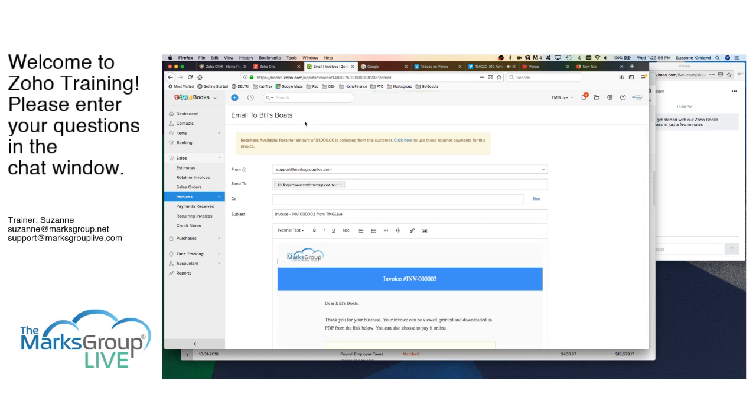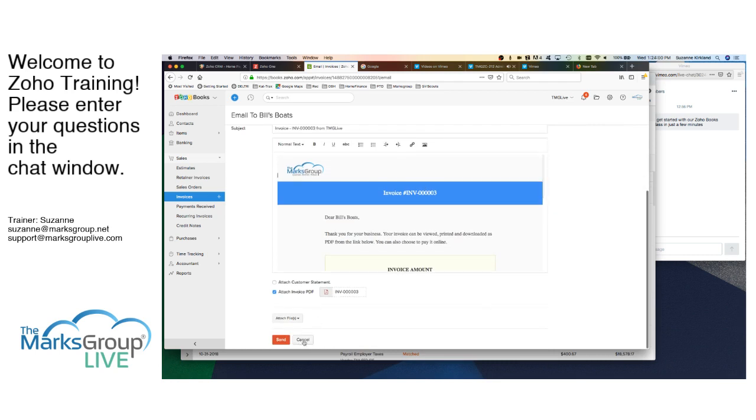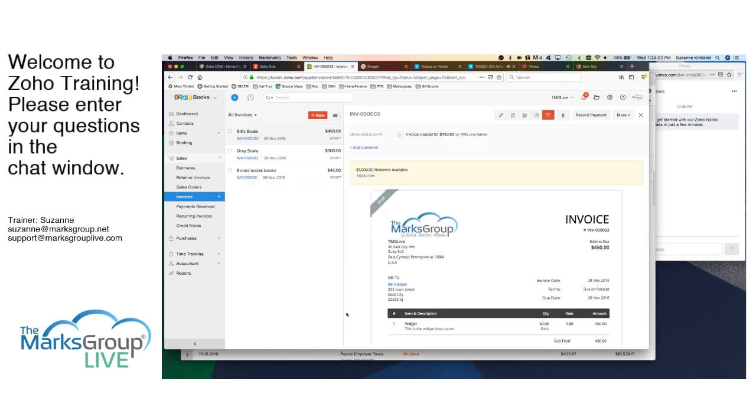Actually, let me cancel that, because I already have a retainer for this customer. I wouldn't necessarily want to send him this invoice, right? Because I've already gotten his money. So what I want to do, instead of clicking save and send, is click just save. And by canceling the send, that's what happened. And now I have this draft invoice that's here.